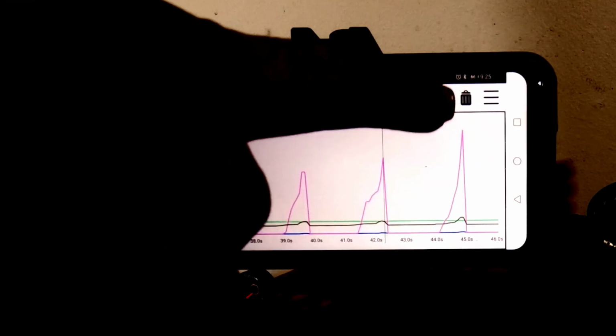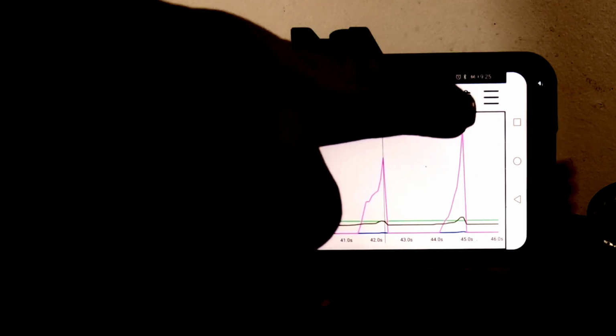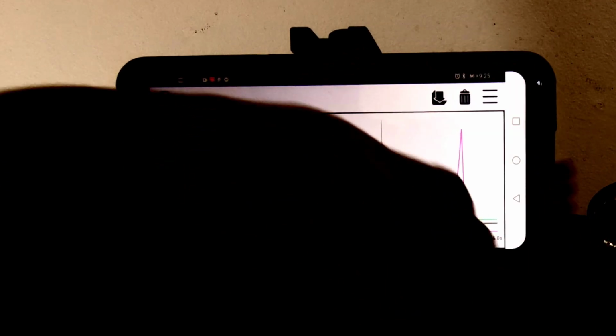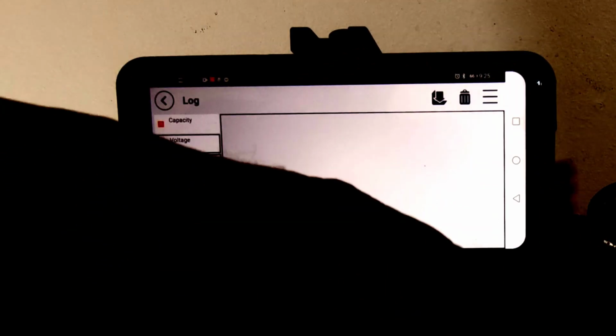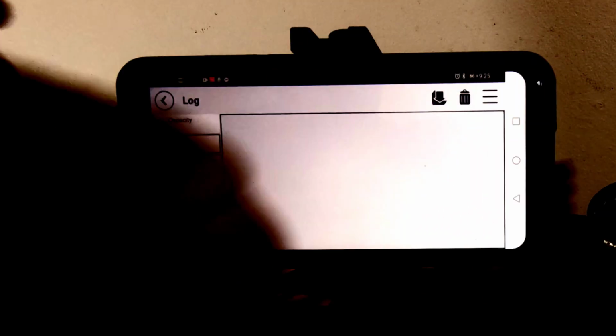If you see on the top right over here, we have the garbage can icon. Well, if you hit that, that will erase all the data that's inside the ESC. So we're going to go ahead and erase that. And now the data log has been completely erased inside the ESC and it's restarting itself from now.